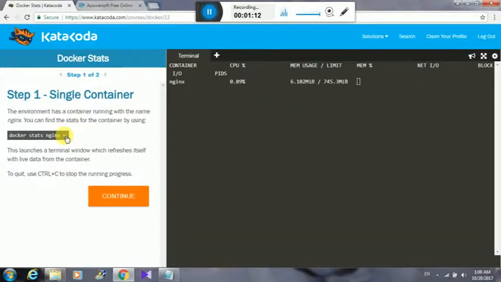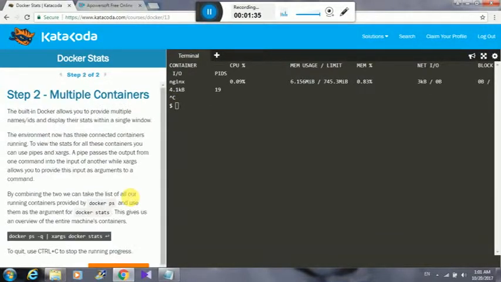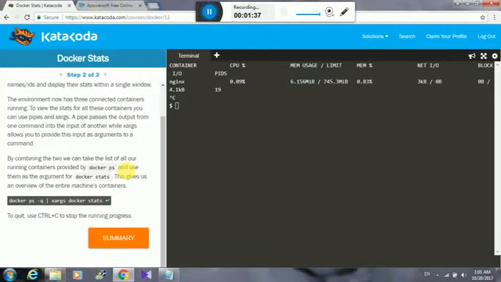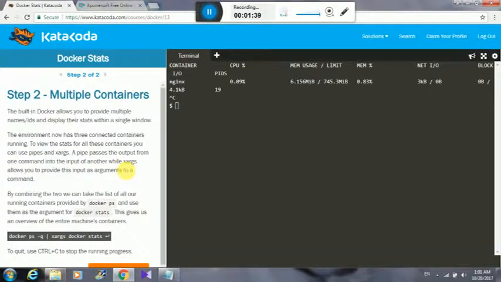This launches a terminal window which refreshes itself with live data from the container. To quit, use Ctrl+C to stop the run in progress. We will try Ctrl+C. Okay, just continue. Step 2. Multiple containers.